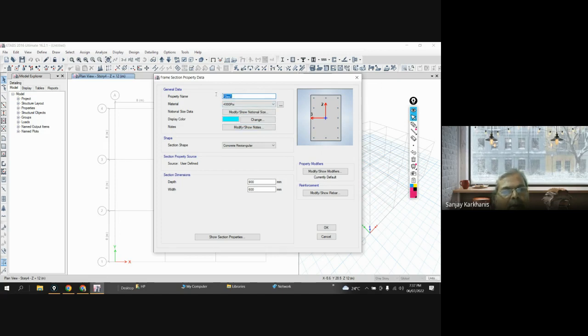First, I will go for column. Now this is my process. You may call it anything. The first thing is the property name. You may say C1, C2, C3, or column 1, column 2, column 3, or you may go as per my advice. So I will use C for column. Then I will select one property. Let's say we'll be going for 230 by 600 or 300 by, say, 500. So that sizing I will put over here, 300 by 500.